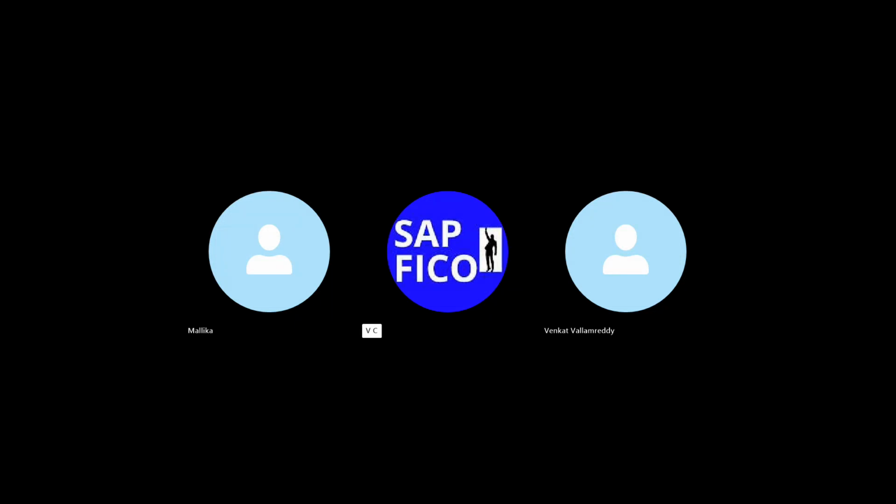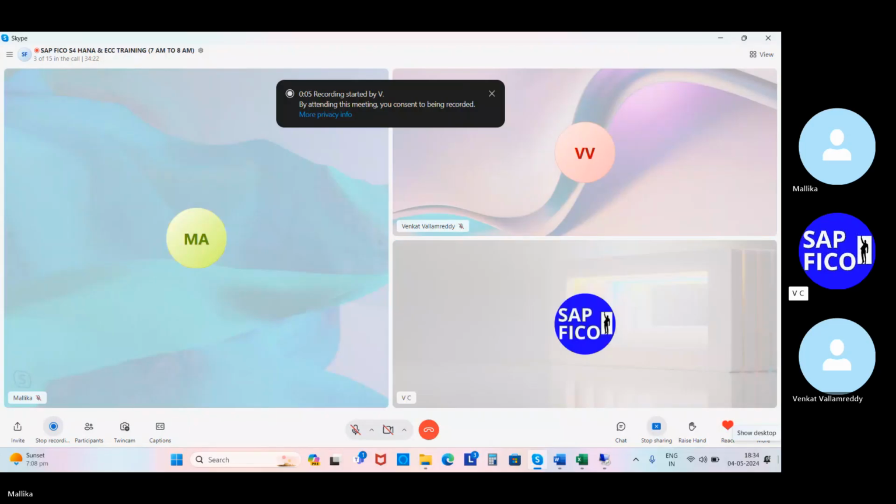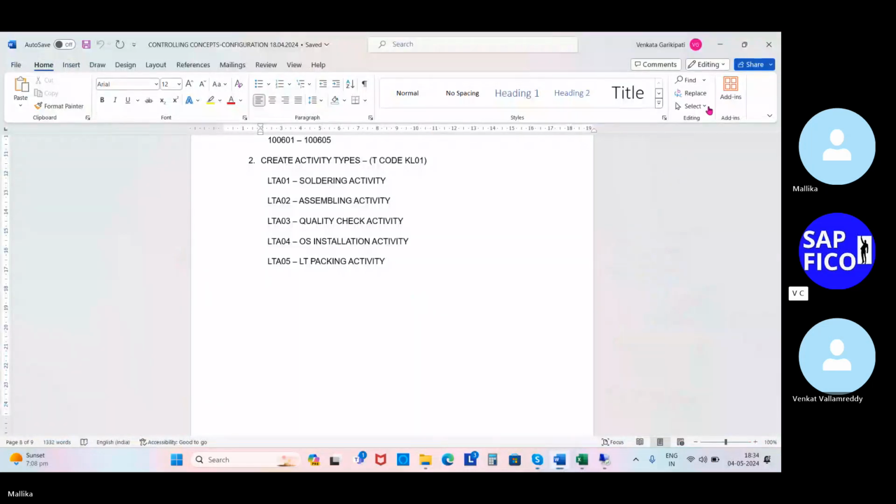Our point is that we have done with the creation of activity types, right? Okay, so go back to the SAP system and open this Word document, ma'am. Open this Word document and see, all of you, we have created the activity types. Okay, 5 activity types we have created: soldering, assembling, quality, OS installations, and LT packing for that particular finished goods, that is laptop. Okay, so now our most important point is the configuration of cost element input planning.